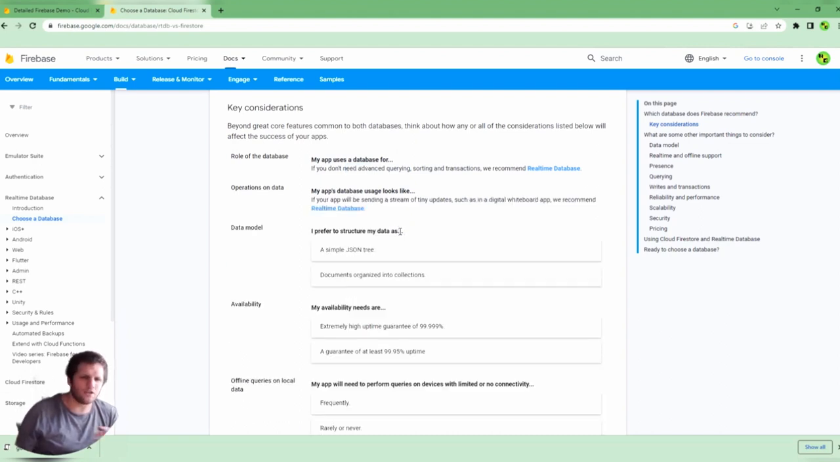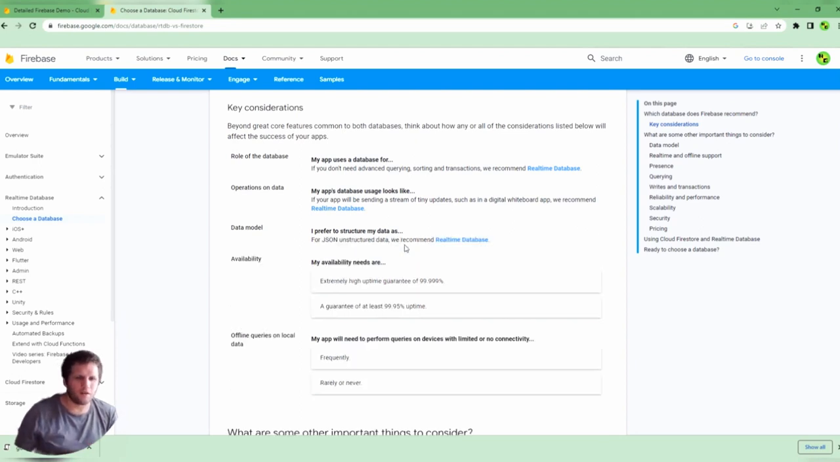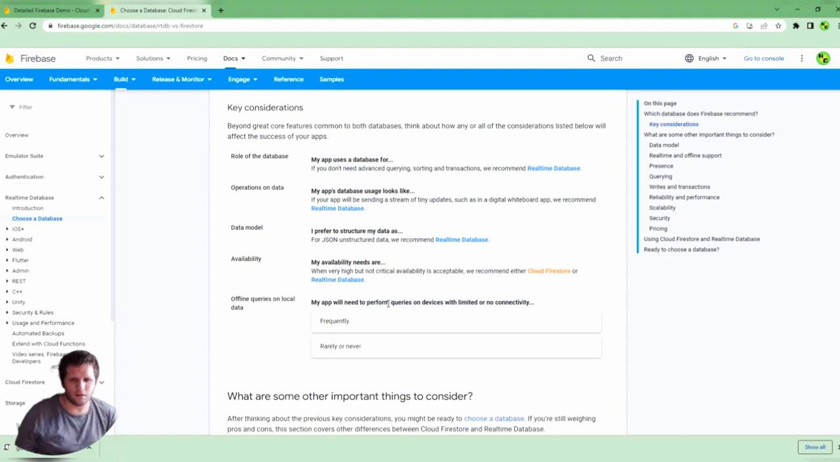And the structure of my data, how do I want it organized? And really with the data model, they are fairly similar between real-time database and Firestore. And you can store both as JSON anyways, which is probably the best, but we'll just go with the JSON. And then what are our availability needs? Do we need to have constant reliability, or is at least most of the time fine? So I believe it gives you the same answer no matter what you do.